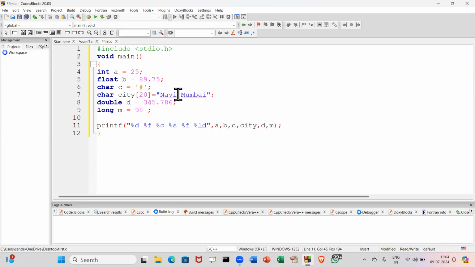Once again, A is int, B is float, C is a character variable, which means it can store a single character. Then city is a string variable, D is a double variable, and M is of data type long.